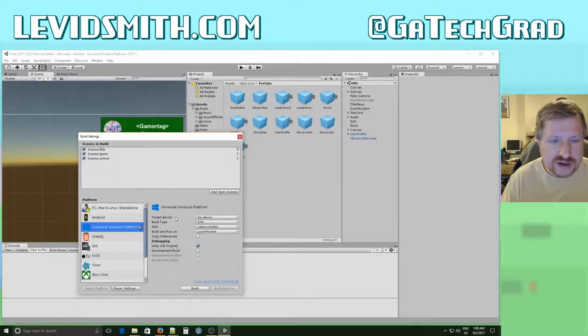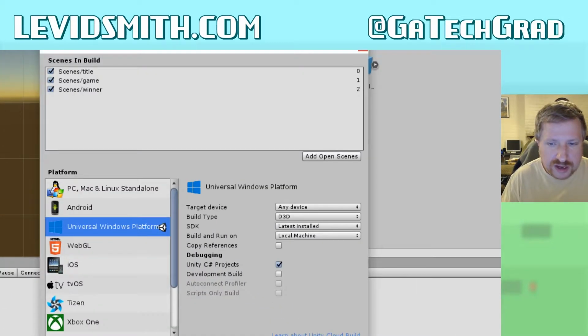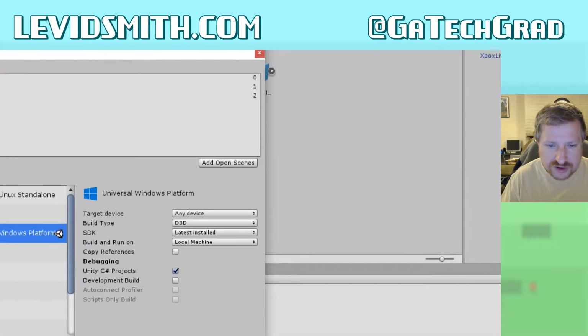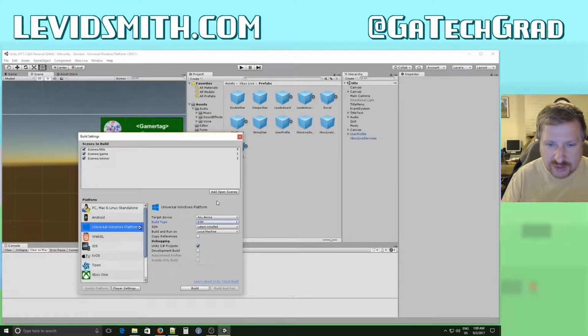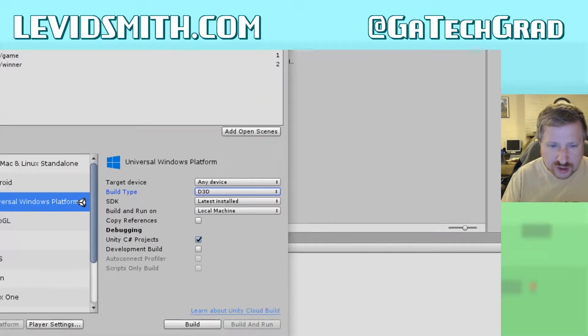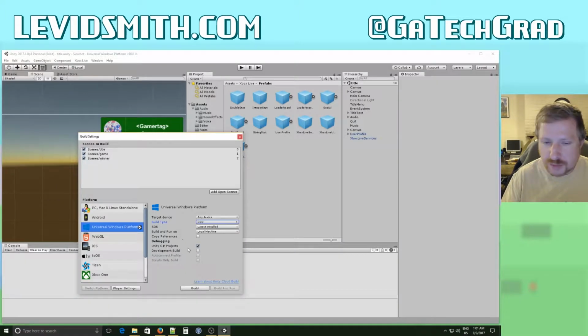So you want to go to build settings. We'll be doing a Universal Windows Platform, any device. I use D3D. Otherwise, I get that weird overlay with the cursor and the border if you use the XAML. So I do D3D. You want to make sure you got Unity C# projects checked. I remember one time I didn't do that, and that seemed to lead to problems. I just use the latest installed SDK, and I just leave that set as local machine.